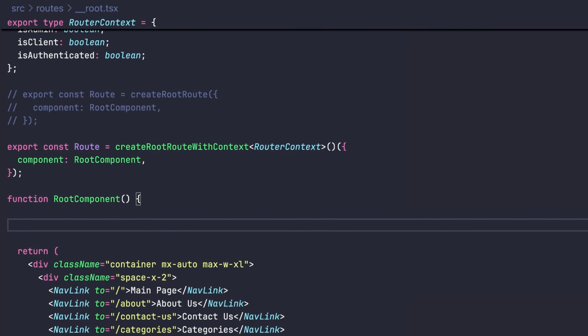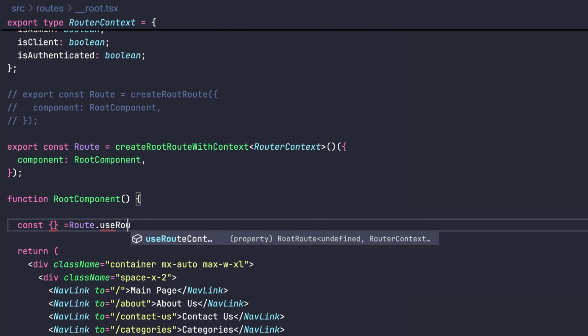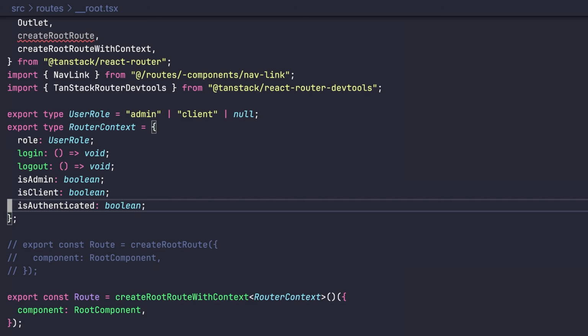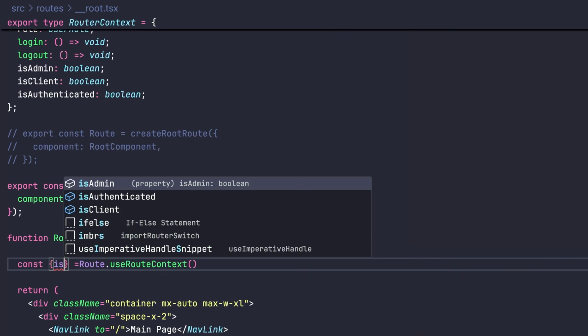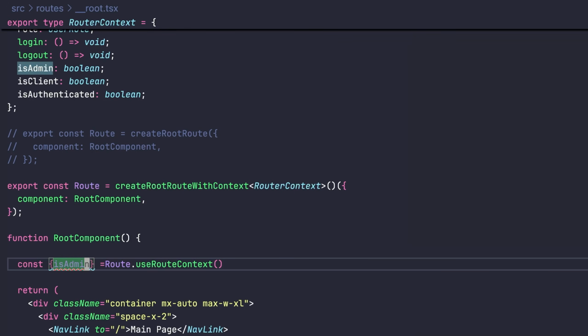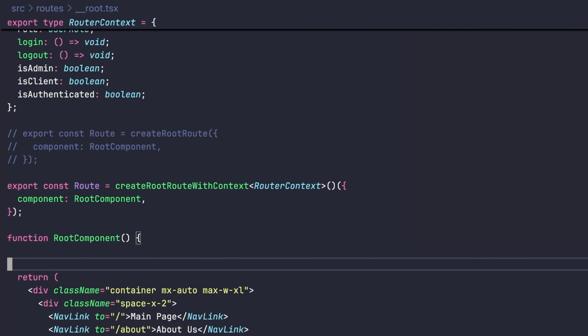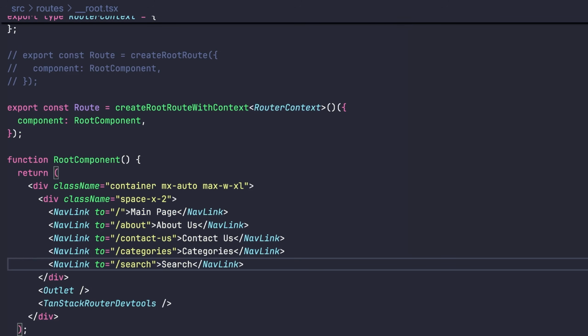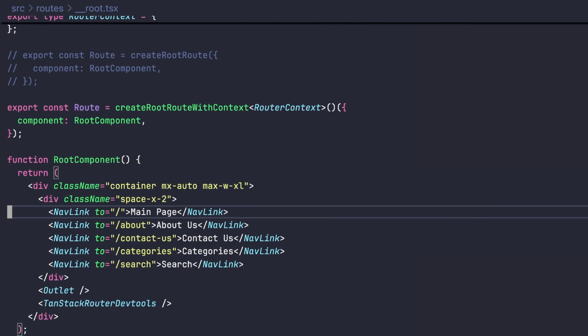Now here inside any routes, you have access to the context, use route context, and the types that we just defined on our context. For example, I have access to isAdmin or whatever that I want. But before that, first of all, we need to wrap everything inside our provider. Currently, we didn't define any provider for our TanStack Router.